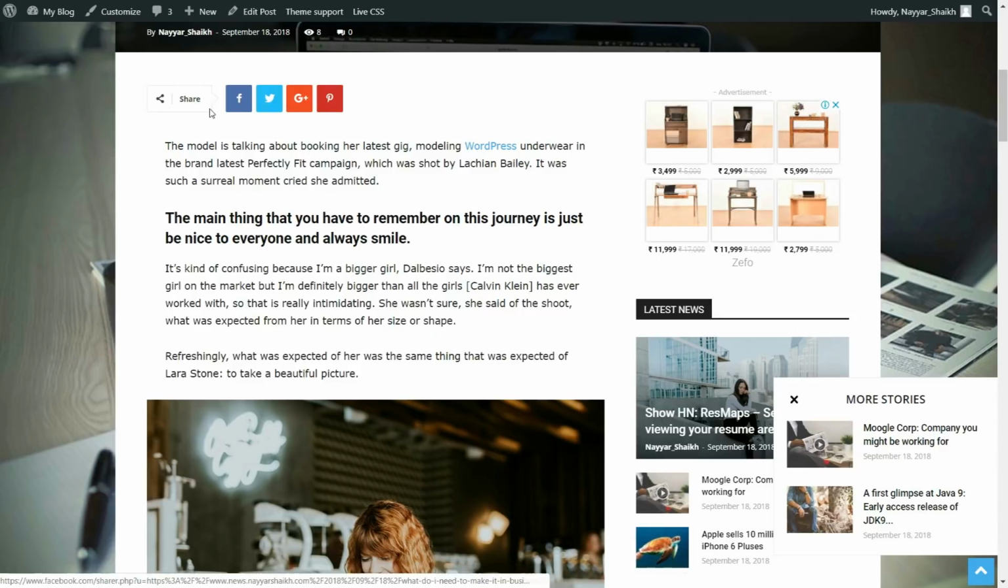Now here we have this social share button at the top, and we have a similar one at the bottom, and there are many different designs again for these icons. There is some 3D icon design and many different designs that you can choose from.